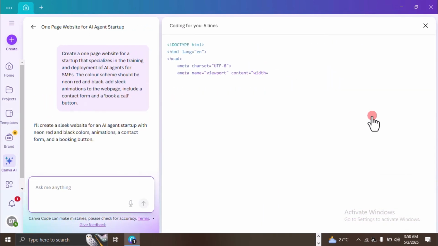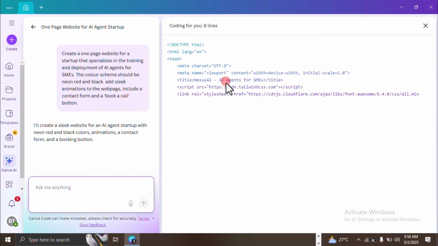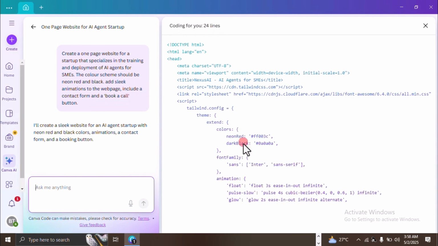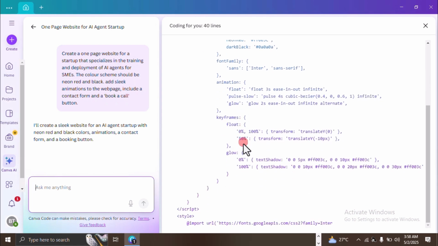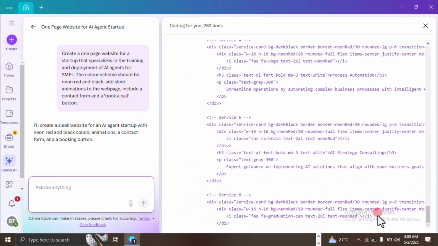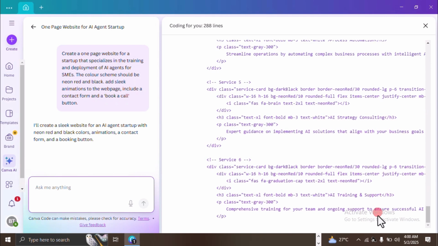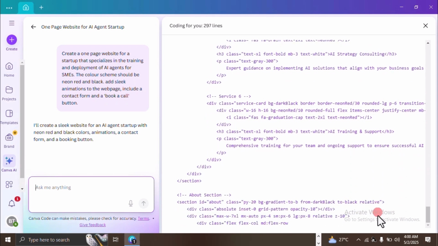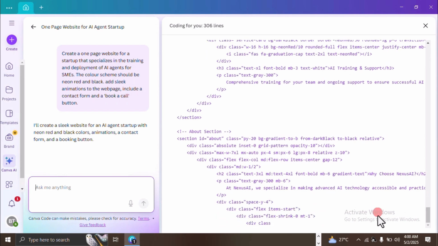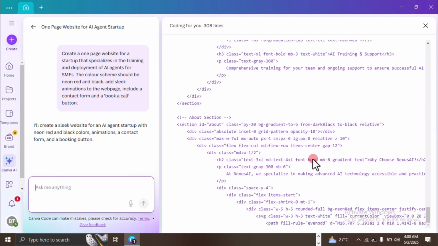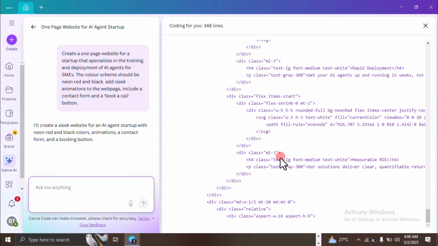Now let's wait for it. It has started cooking already. You can see using HTML, 17 lines of code already, 25, 26, 27, 28, 30, and it's just going and going and going. Imagine being a front-end dev sitting in front of Canva code and watching it replace you line by line. Like, this is so much fun. I don't know when this is going to end.